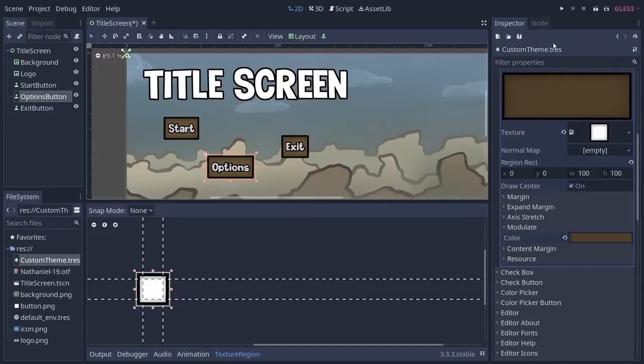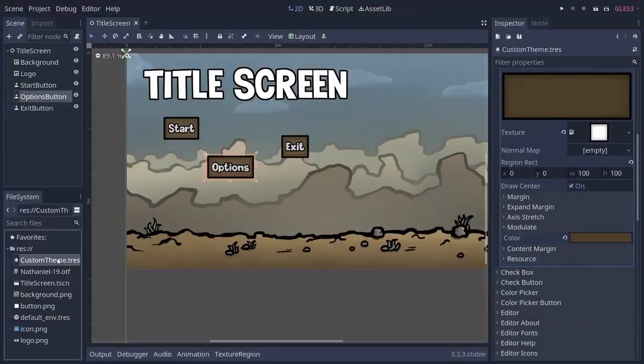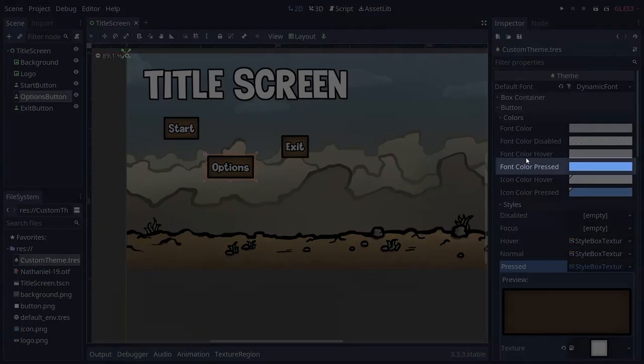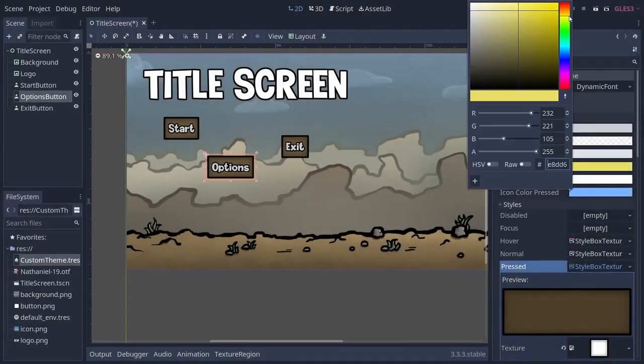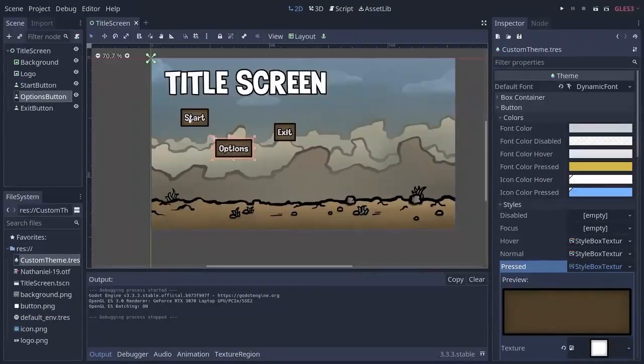So now if we run our scene, we can see that our buttons are working. One last thing that we could do is to change the color of the font when the button is pressed. So I'm going to make it yellow because I think it looks a little bit better. Now our buttons look pretty good, but they are all over the place. So we'll see how we can use container nodes to organize our screen.